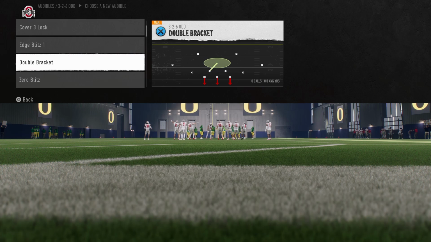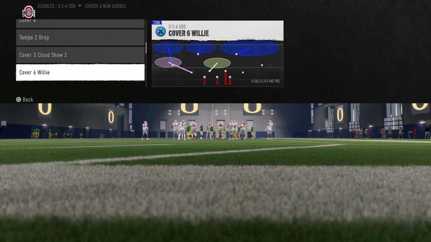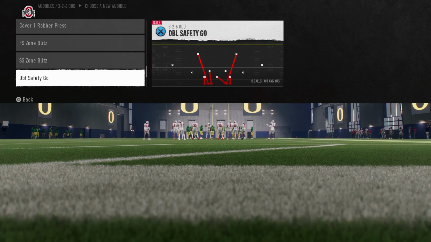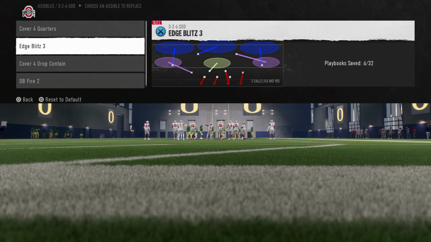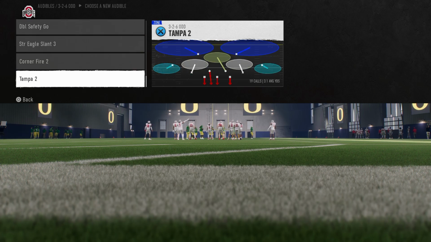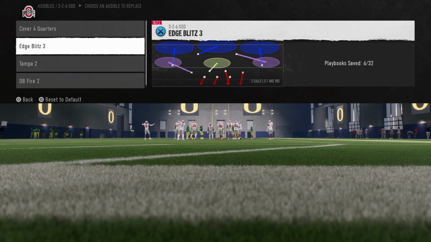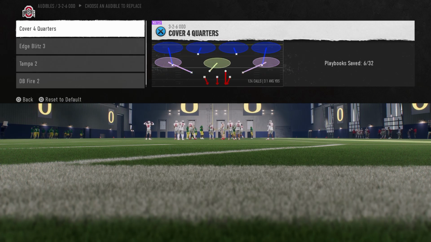I'm going to have Edge Blitz 3, if I can find the play. I'm going to have that as an audible. I think I passed it. There it is, Edge Blitz 3. I'm going to have Cover 4 Quarters as an audible, and I'm going to have Tampa 2 as an audible. These are kind of my base defenses that I like to use.